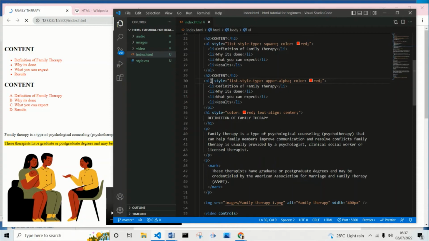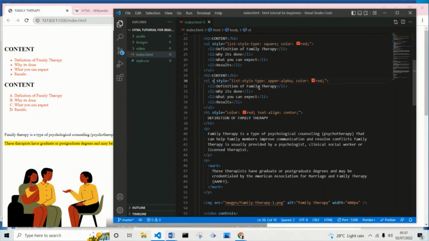Let's put an attribute here called the start attribute. Then we give it a number to be 5. So it can be 100, it can be 10, whatever you like. But let's go with this example.